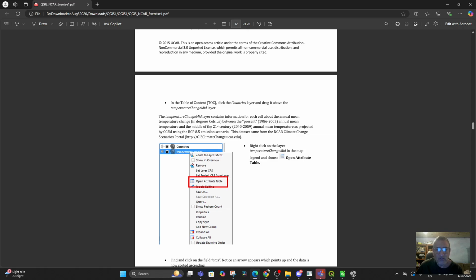Okay, the temperature change mid layer contains information for each cell about the annual mean temperature change in degrees Celsius between the present annual mean temperature and the middle of the 21st century. Ooh, boy. As projected by CCSM using the RCP 8.5 emission scenario. Well, we're certainly going to pass that up. Ain't no way we're going to get this good at a change. It's going to be much more catastrophic. We're all going to die.